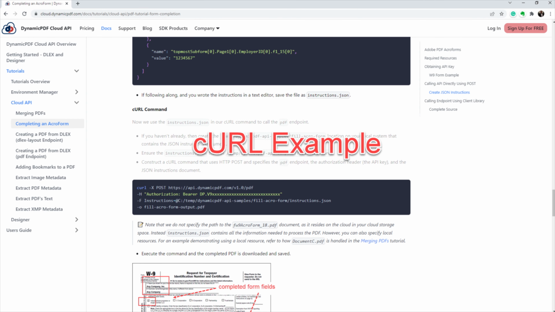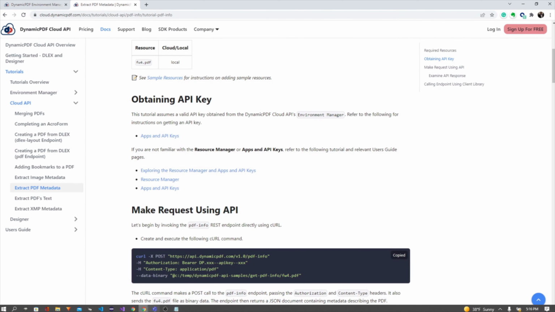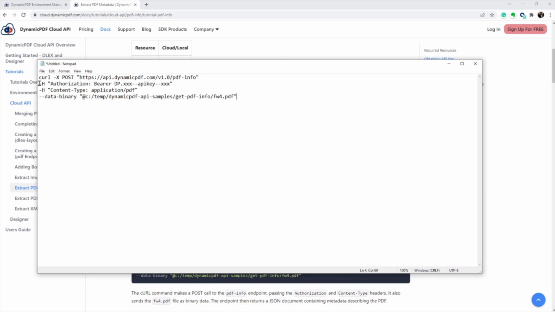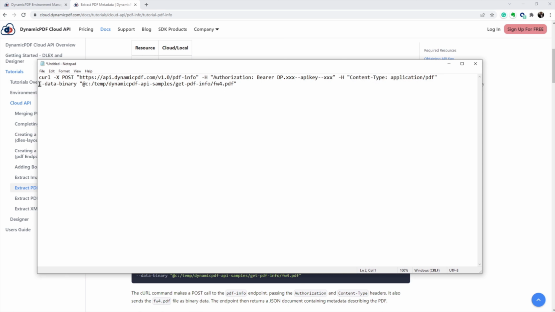Now let's use curl to call the PDF REST endpoint directly. Open Notepad and copy the curl command that you see here. So here's the command. We have curl post. It's a post command, so we do -X. There's the URL to the PDF info endpoint, our authorization key, the content type, and the content type is application/pdf.